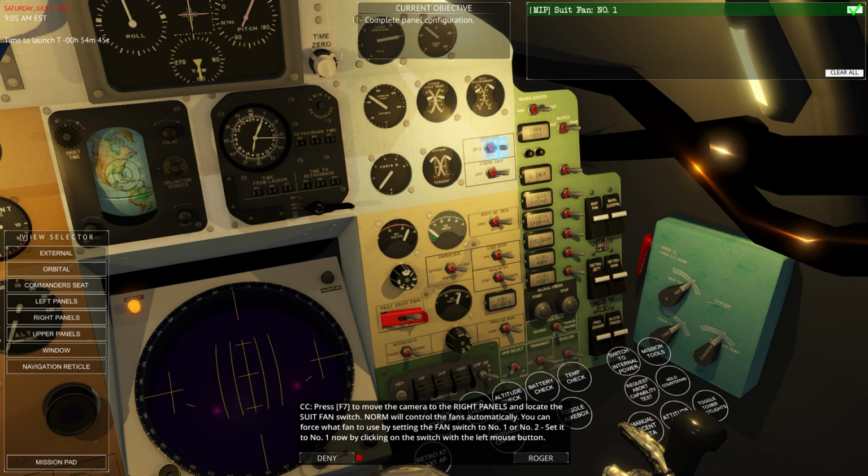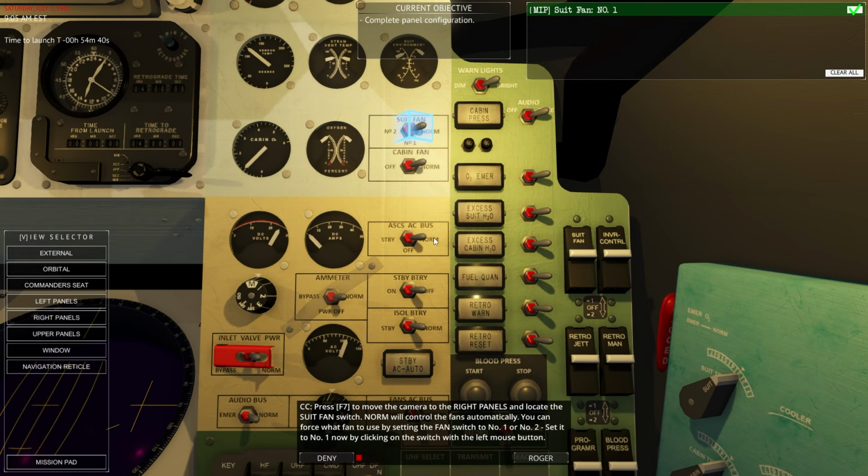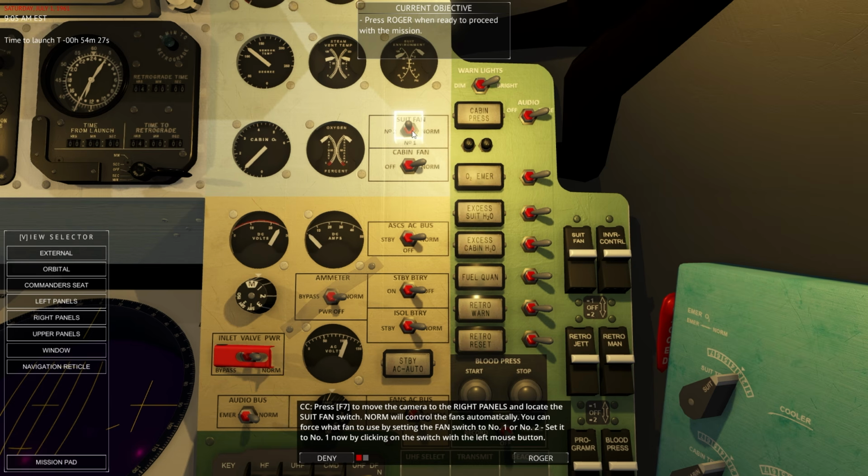Alright, let's see what we got. Press F7 to move the camera to the right panels and locate the suit fan switch. Norm will control the fans automatically. You can force what fan to use by setting the fan switch to number 1 or number 2. Set it to number 1 now by clicking on the switch with the left mouse button. And click.